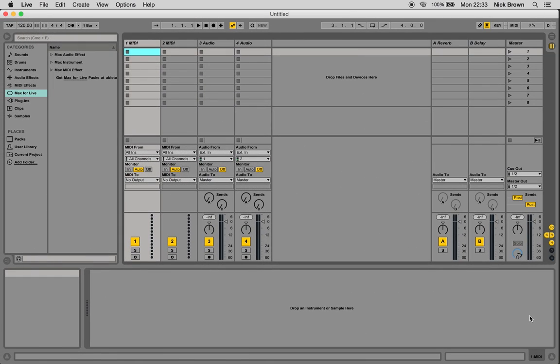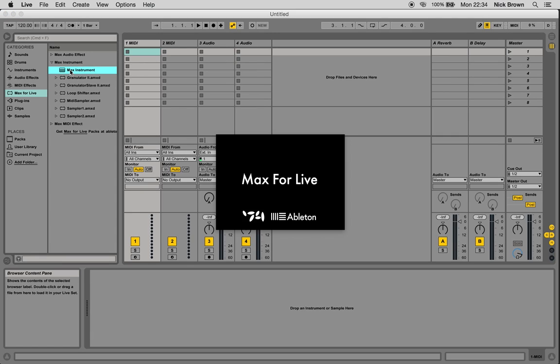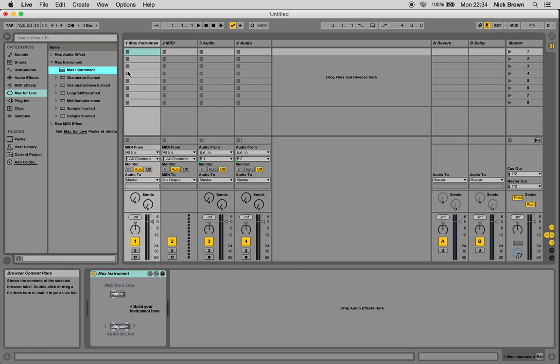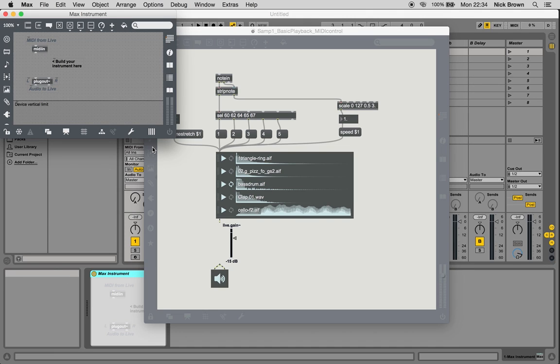So here is Ableton. We've got Max for Live option selected in the categories menu. Then under Max Instrument, you can double click that and it will open Max for Live. Get to a MIDI instrument channel strip here, and you'll see that the device template has loaded automatically down here. Okay, so let's open that up.